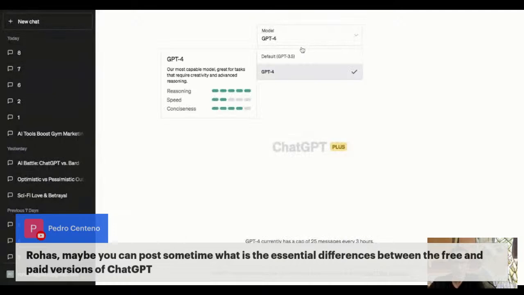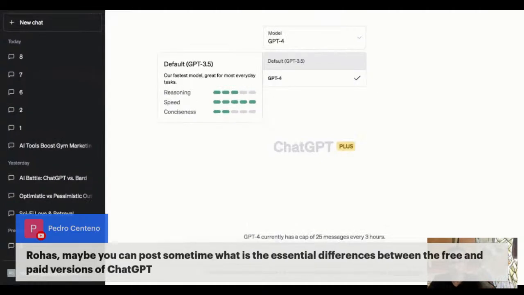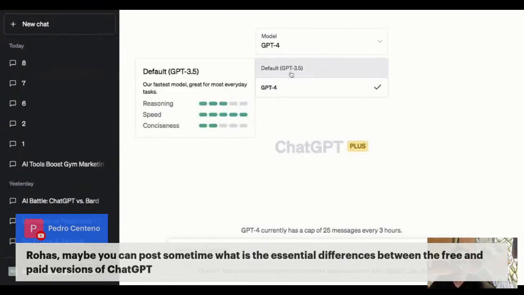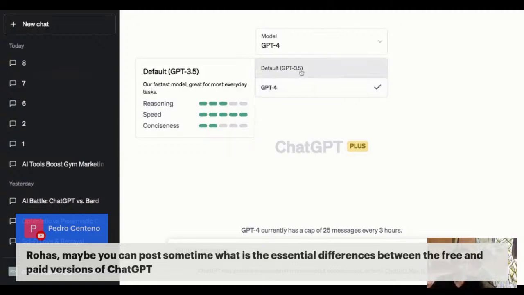If you can see my screen, I'm using the paid version. It costs me $20 a month. In this, it gives me the option of ChatGPT 3.5, which you can see on your screen right now. In 3.5, it says that this is the fastest model, great for everyday tasks. The reasoning is 3 out of 5, speed is 5 out of 5, and conciseness is 2 out of 5. When I look at ChatGPT 4, they say that it is their most capable model, great for tasks that require creativity and advanced reasoning. There, the reasoning is 5 out of 5, speed is 2 out of 5, so yes, it is much slower. Conciseness is 4 out of 5. So that's the basic difference between the free version and the paid version.